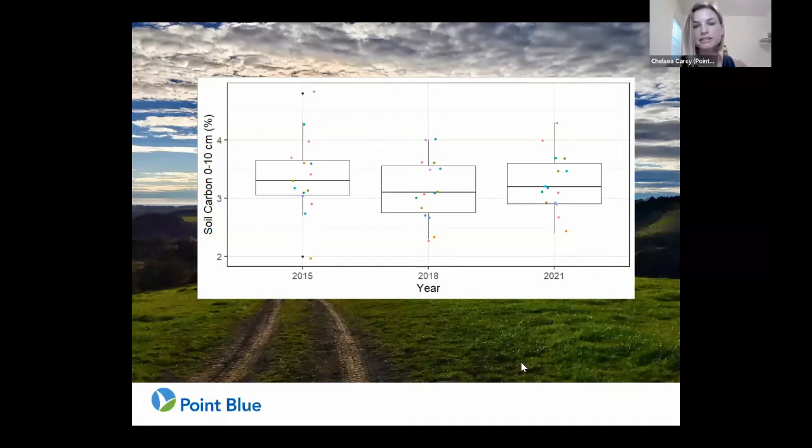So the monitoring is not meant to be static or just provide a baseline. Instead, it's meant to allow us to track change over time. And so we do go back to the same points every 3 years and resample. And this can produce insights and figures such as the one that you're looking at here, which is showing the change in carbon from 2015 to 2018 to 2021.